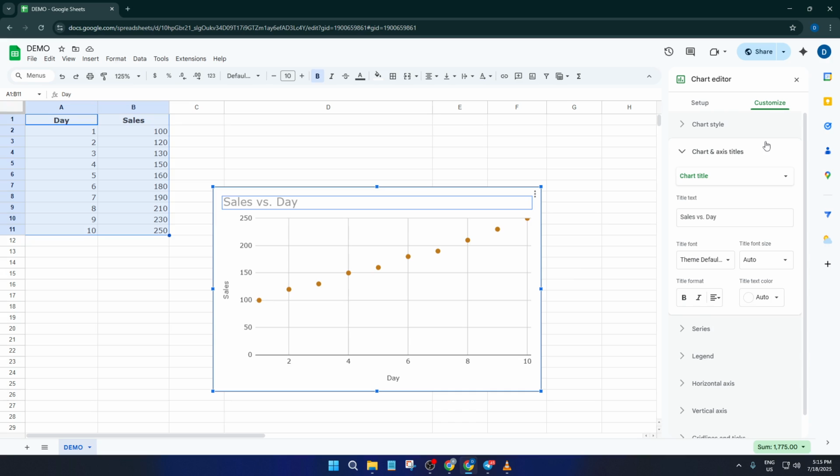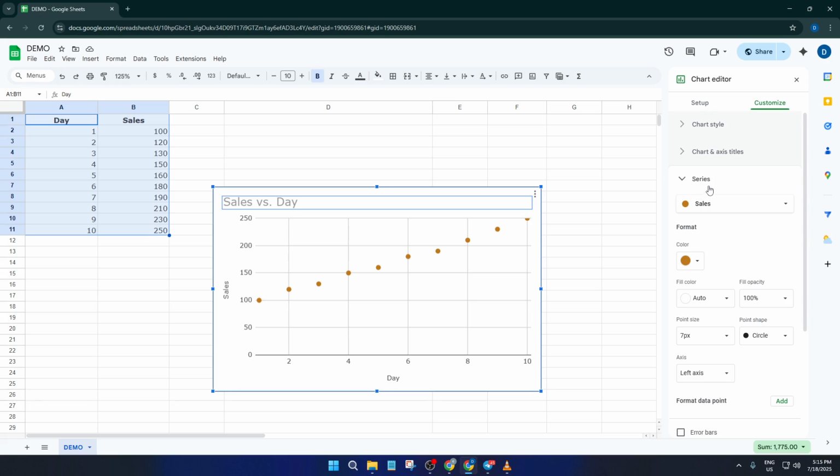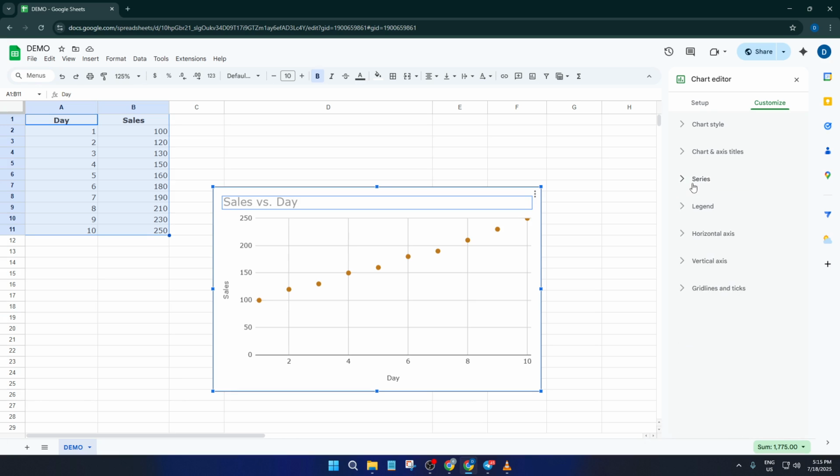Once your chart is created, we're ready to roll up our sleeves and start customizing. Double-click anywhere on the chart. This action opens up the chart editor on the right-hand side of your screen. The chart editor is your control center for all things chart-related, and it lets you tweak almost every aspect of your visual. If the editor doesn't pop up right away, don't worry. Just try clicking again or making sure you're selecting the chart itself, not the underlying cells.